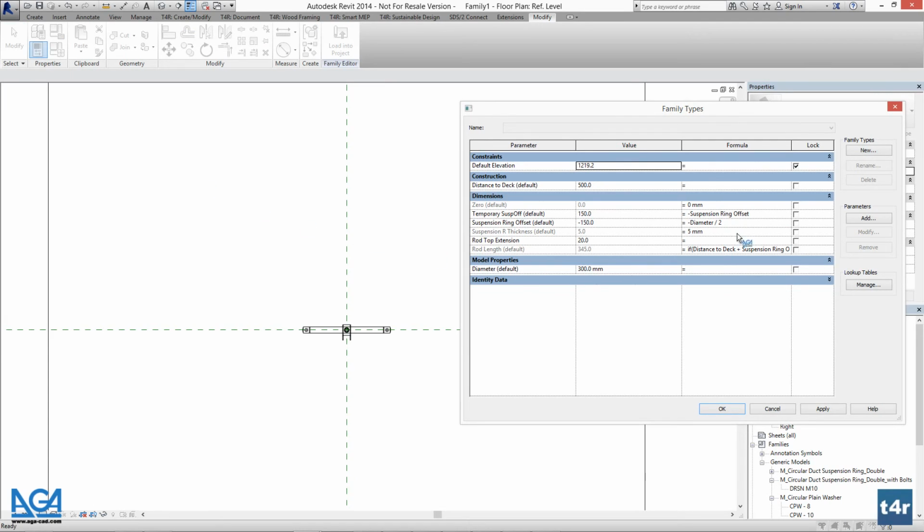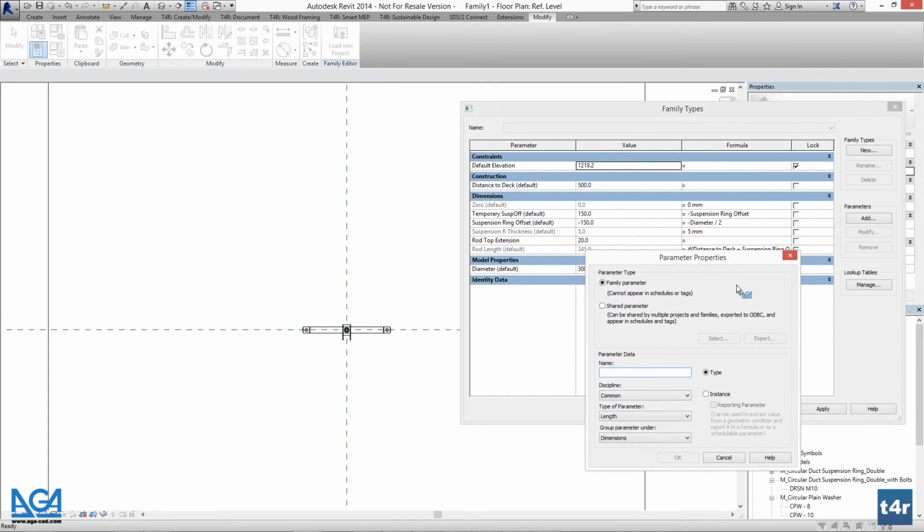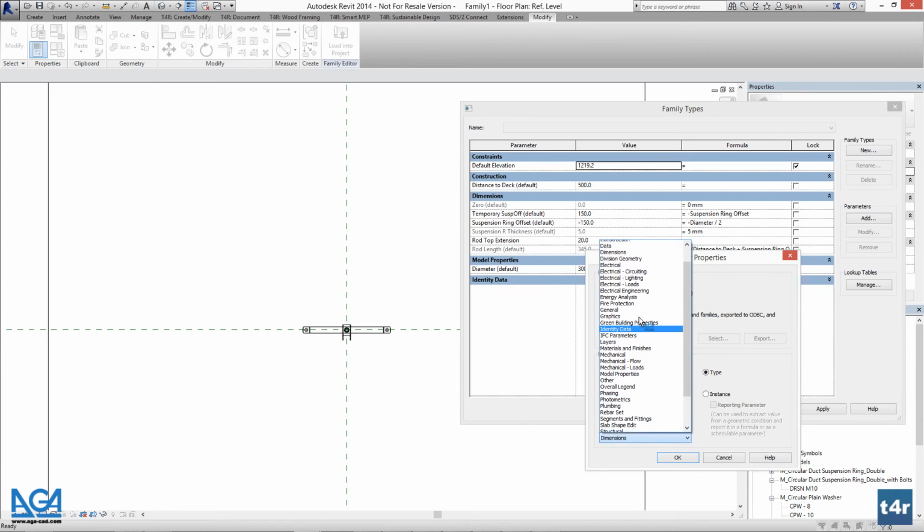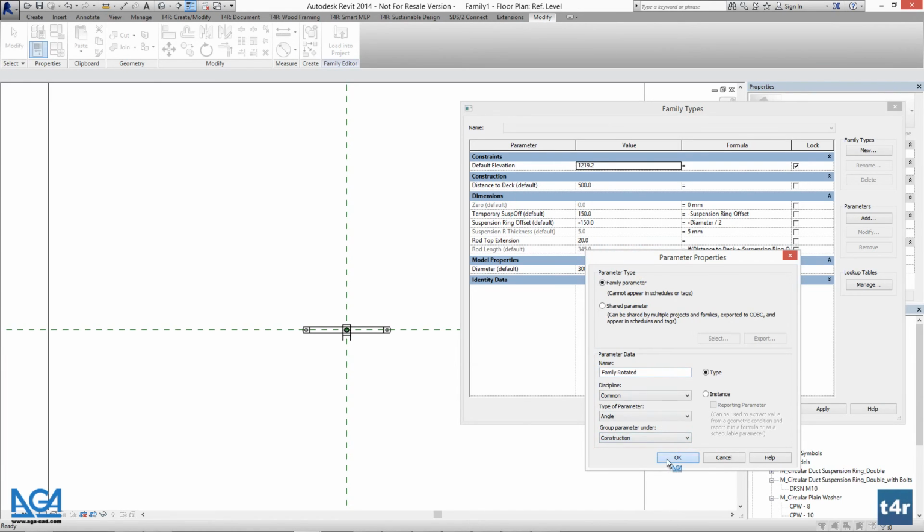I will just go right now and add another parameter here, which is called family rotated, and that can be a type or instance parameter because we'll set the formula for it, because it's a permanent parameter. So I will make it a type, and then go to the type of parameter and choose angle, and grouping, we should group it to the construction part.